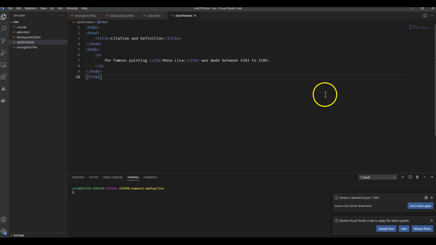So now let's talk about the DFN, the definition element. So if you are writing a definition such as a terminology or an academic concept in a paragraph, we use the definition tag or DFN tag for that. So let's look at an example of that.